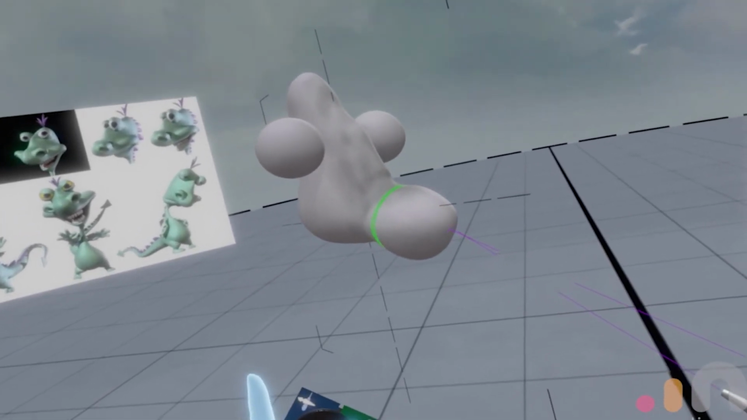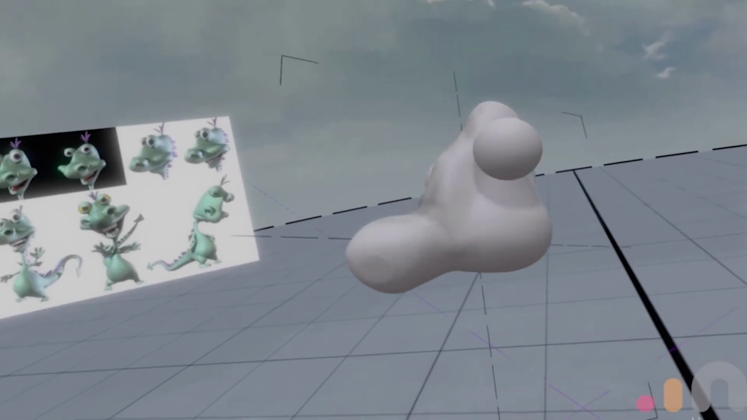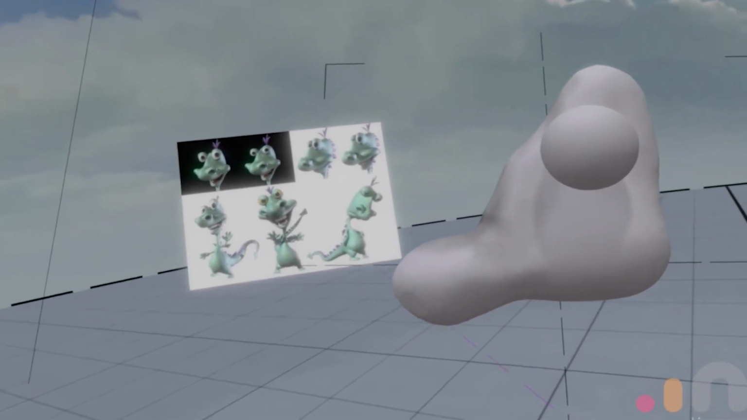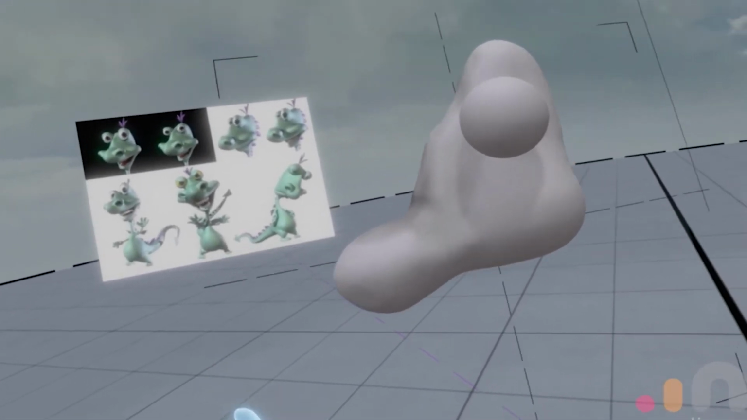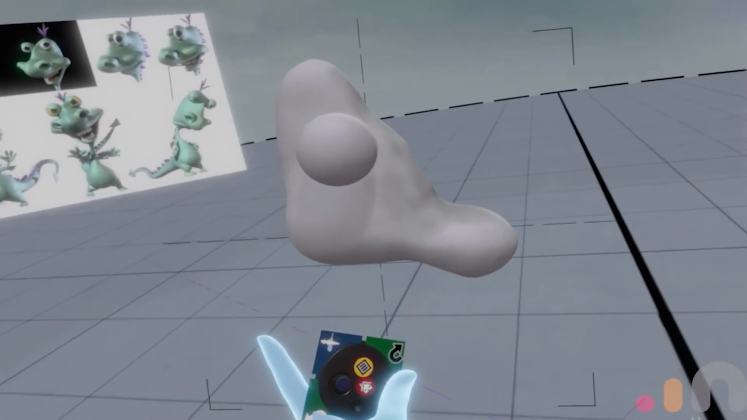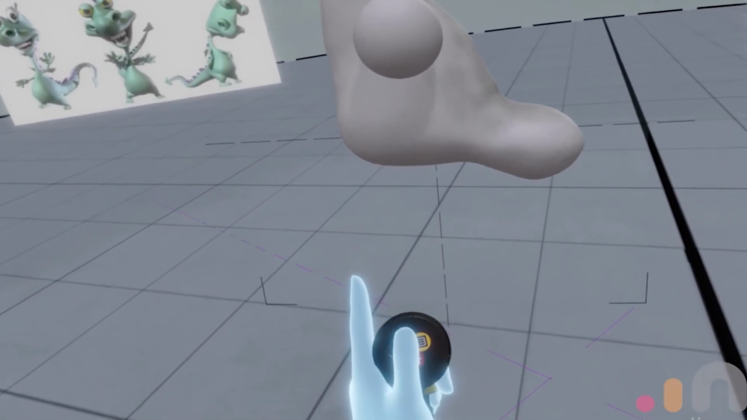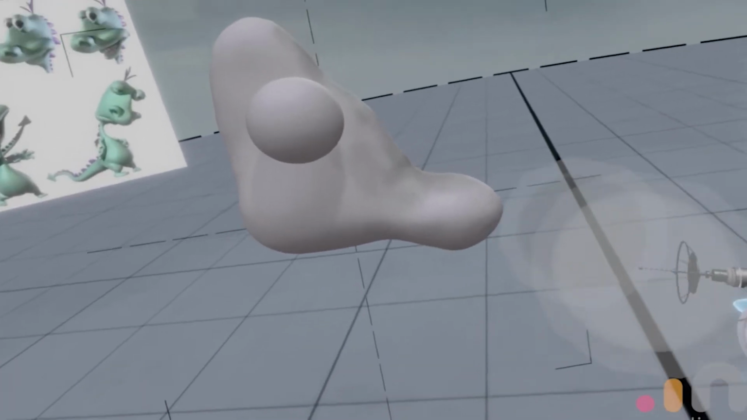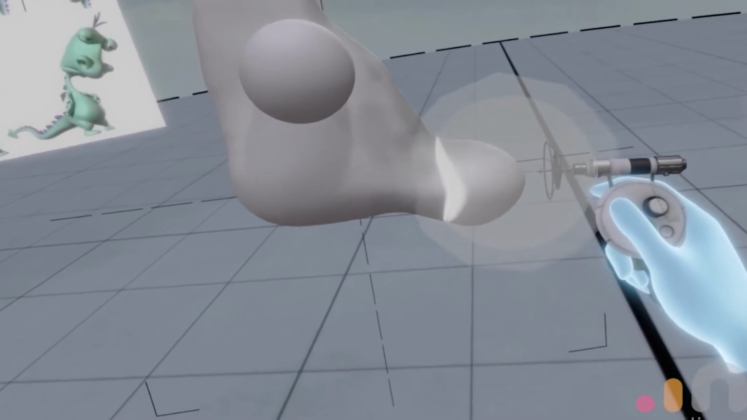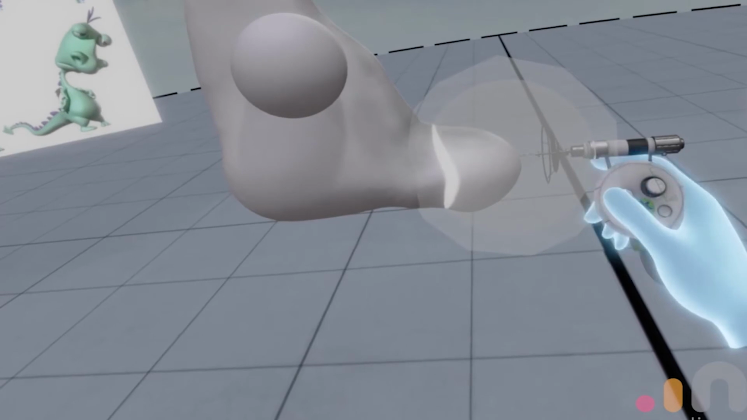Just kind of lightly tapping the trigger. And I'm going to stick with that, and we're going to try the move tool again. I'm not that close to the eyes, but what I want to do is kind of move it up a little bit.